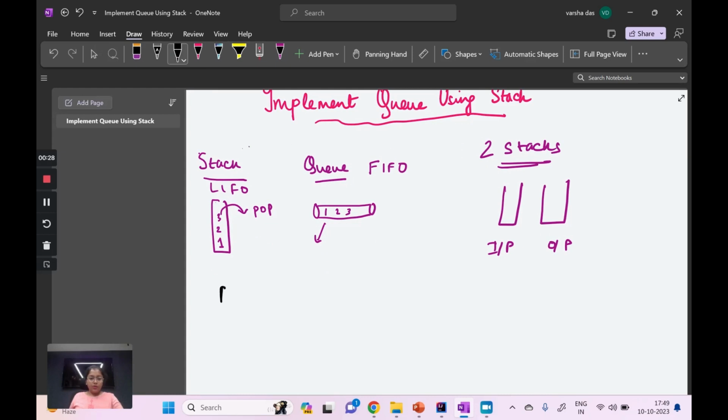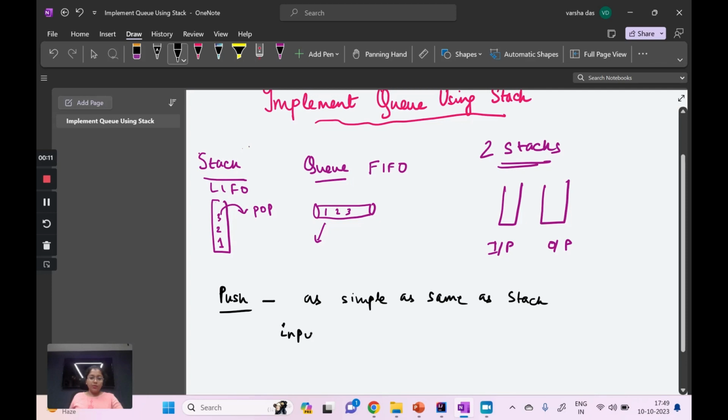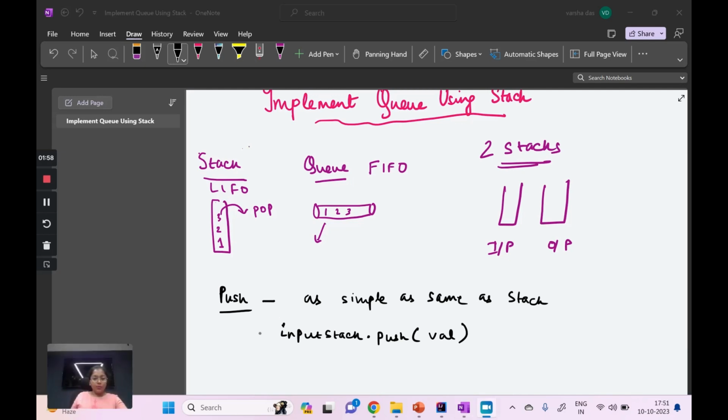So first, let's talk about the push operation. Push is as simple and the same as what you have in a stack. So how would you actually add in a stack? Suppose this is my input stack. I'm naming it the input stack, and then you push whatever the value is. That's it. You push into a stack. Of course, so push is done.